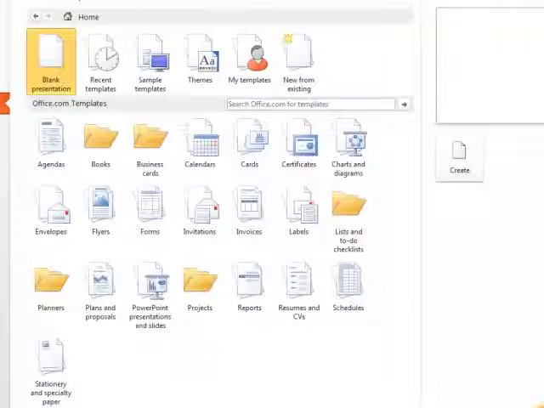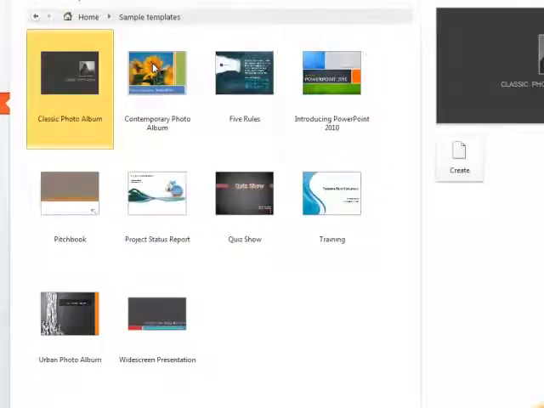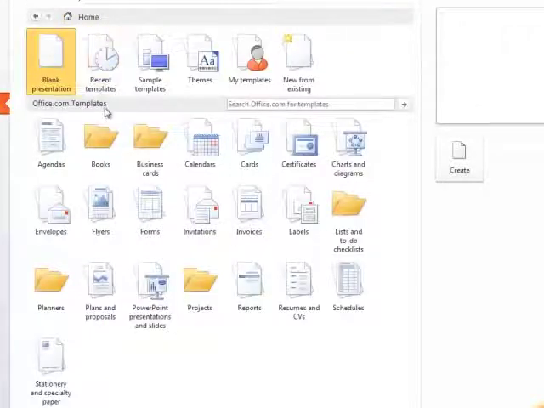Here you can access sample templates and themes. Sample templates are here, and these are templates designed for a particular purpose. For example, the first one is a classic photo album. Another option, if I click on Home, is to access the online templates.